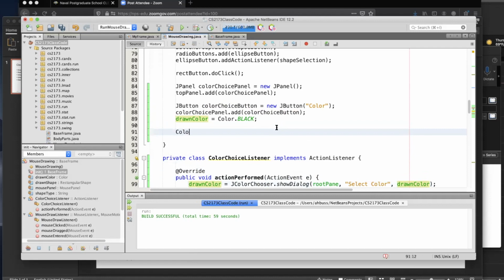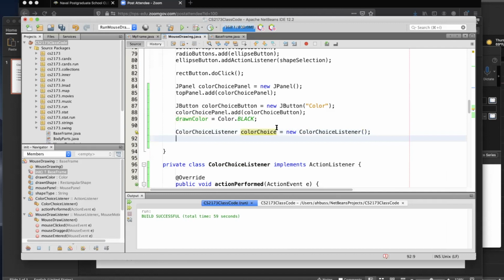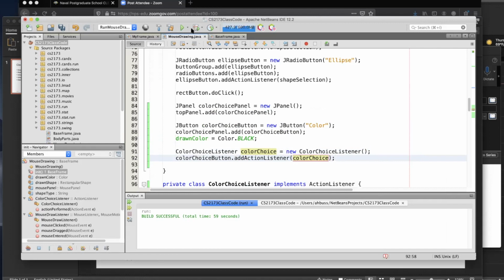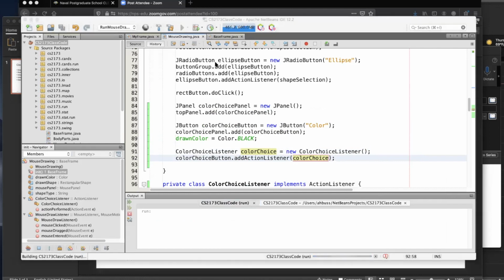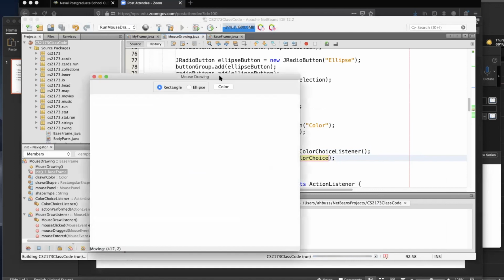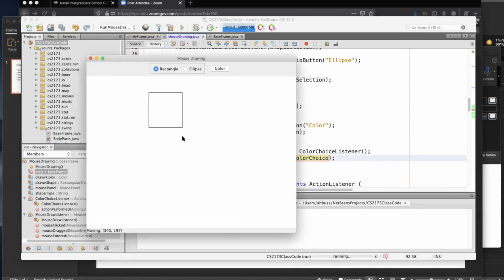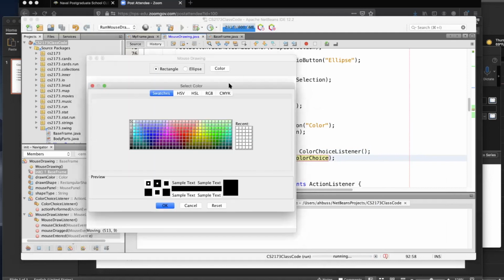So again, I'm going to create the action listener, and I'm going to add it to the color choice button. Add, oops, action listener. And then, okay, so let's see what that does. Okay, first of all, now our default color is black. So let's see what happens when we select the color.